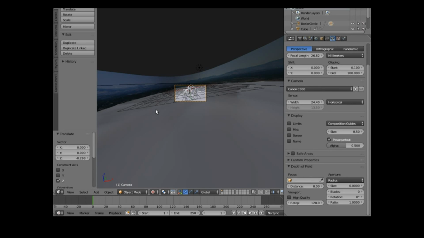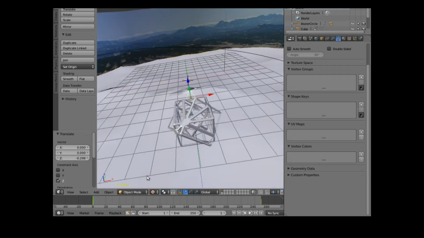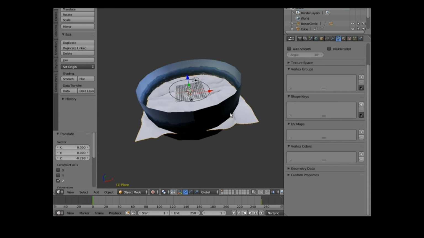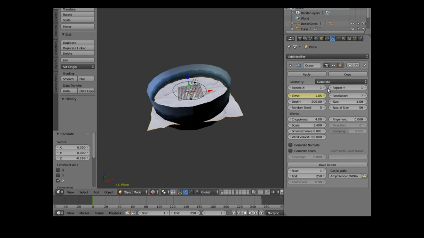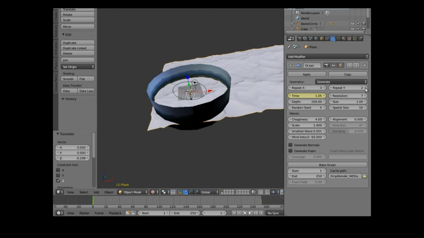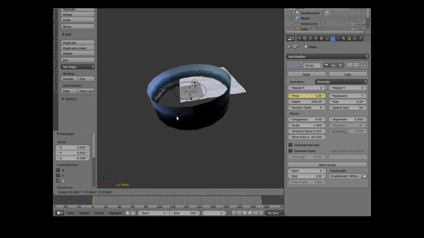The first thing that's easy to correct is the water scale, and I've got the plane selected here. You can see there's our plane, and what we want to do is we want to go to the ocean modifier, and we want it to repeat 3 times on X, 3 times on Y, and then we're going to scale it right down so that it's the same size as it was. Or thereabouts.